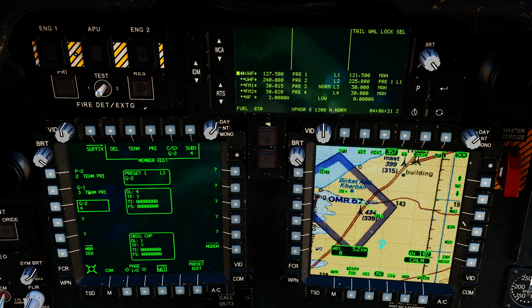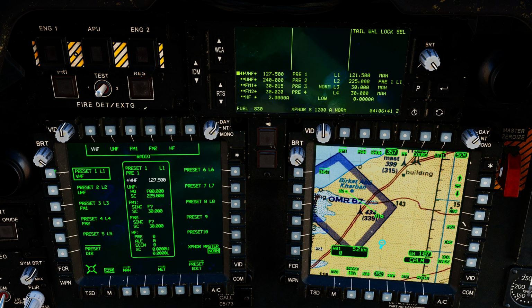Note he's lost his team and his pry. They are those tick boxes that allow him to access the TSD and the COM page. And that's everything reset back to how it was when we came in. That's how we add and delete and configure members on the preset. Out of net, out of preset 1.